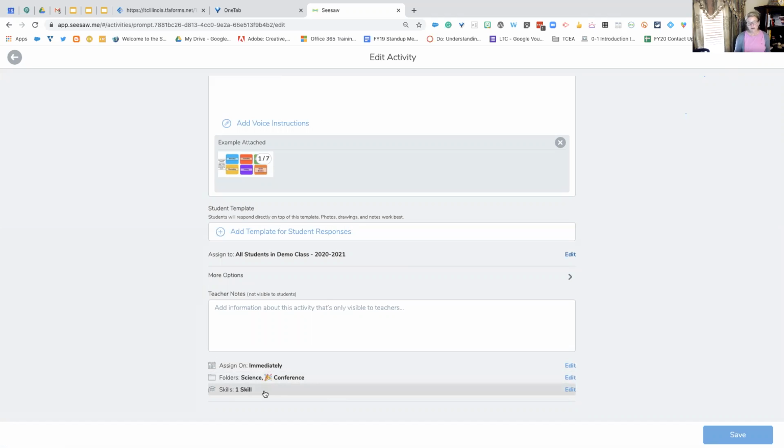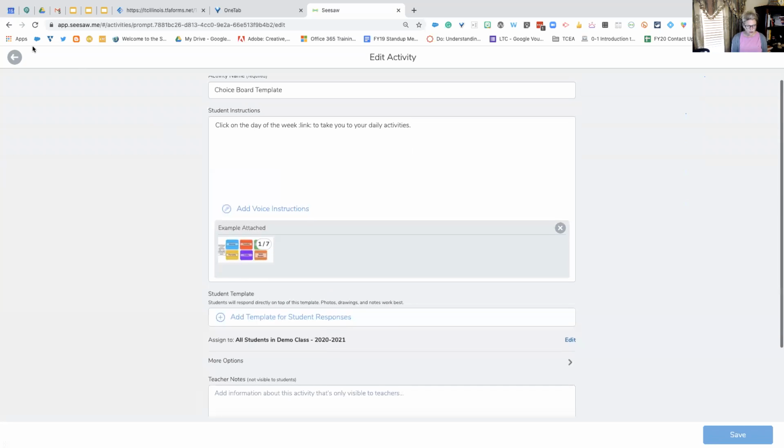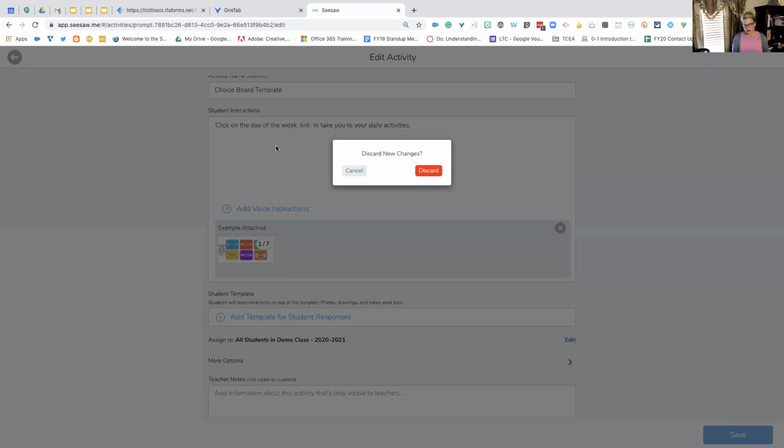Now, can I add several skills? So if I do have the paid version of Seesaw and I've got standards or other skills, I can have it go under multiple skills. So don't panic that that'll mess up your other skills.